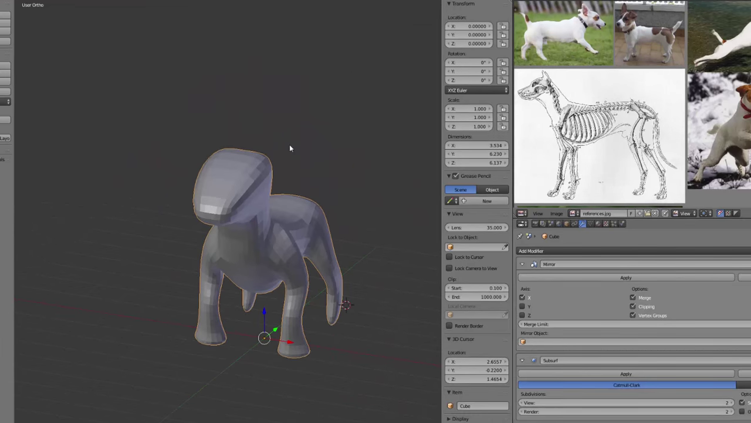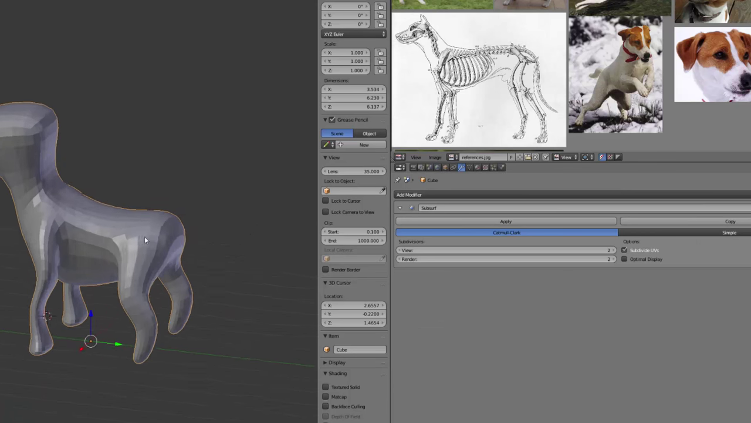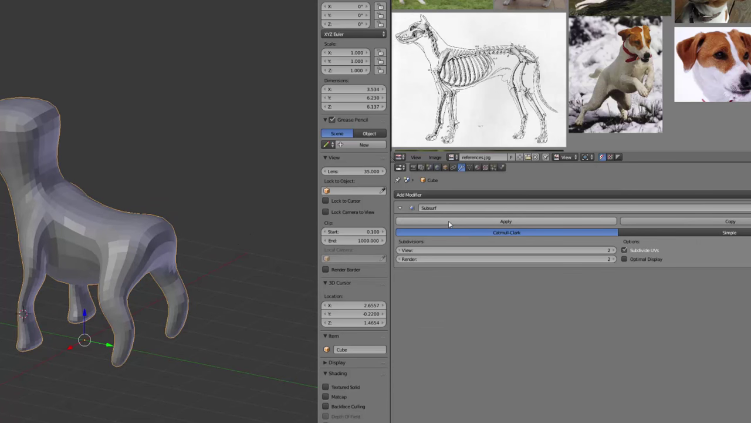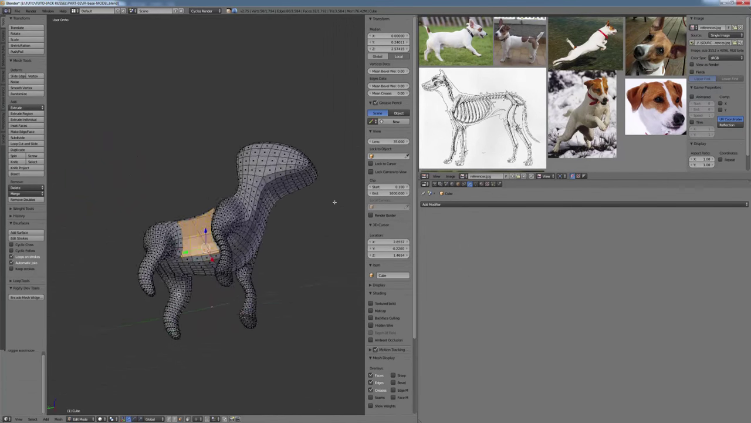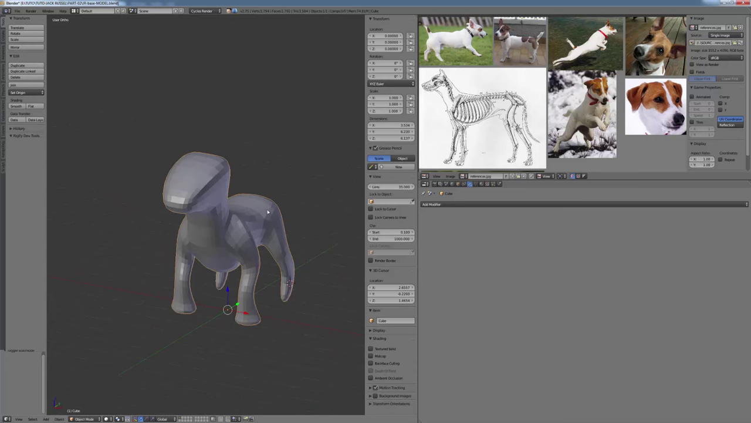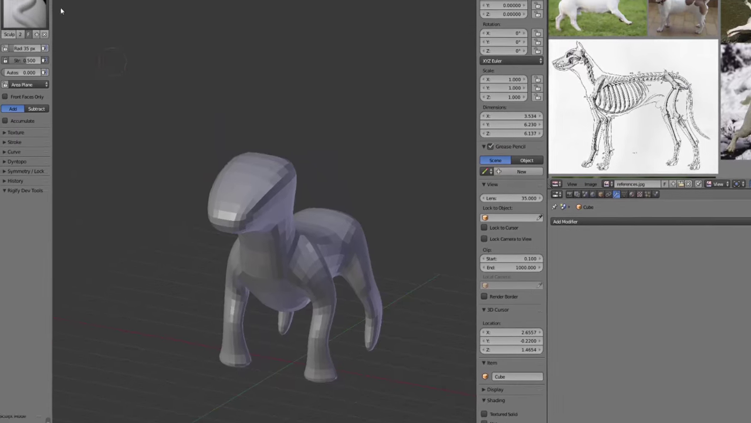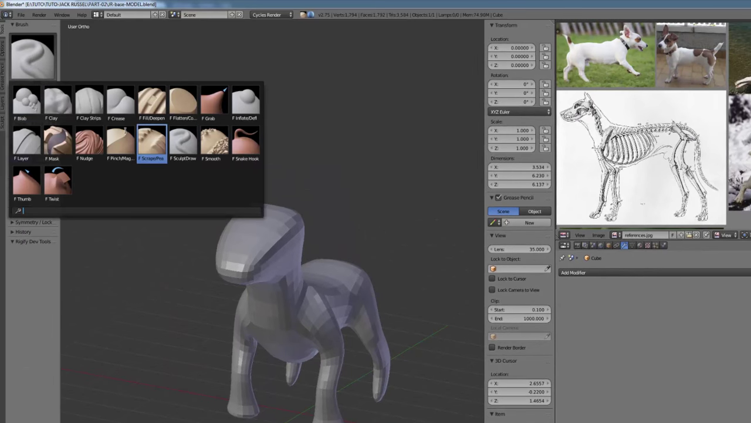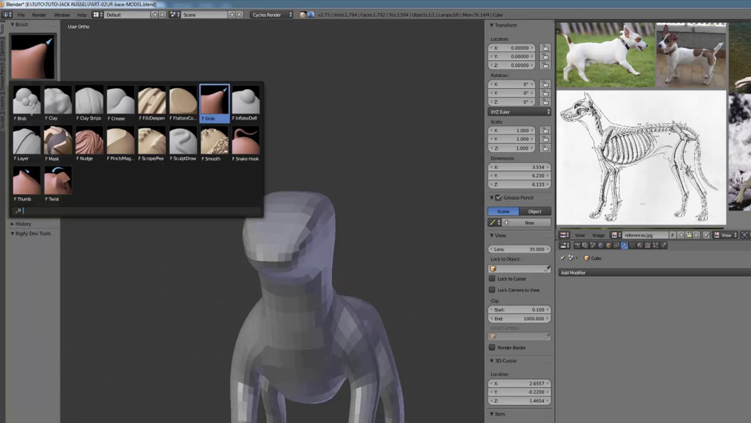Okay, so let's apply our mirror modifier here, and let's also apply our subsurf modifier. We now have a base mesh like this that we will be able to use for sculpting. So let's jump into sculpt mode. You have here a bunch of different kinds of brushes. You won't be seeing me going into this palette often, even if I change brush.